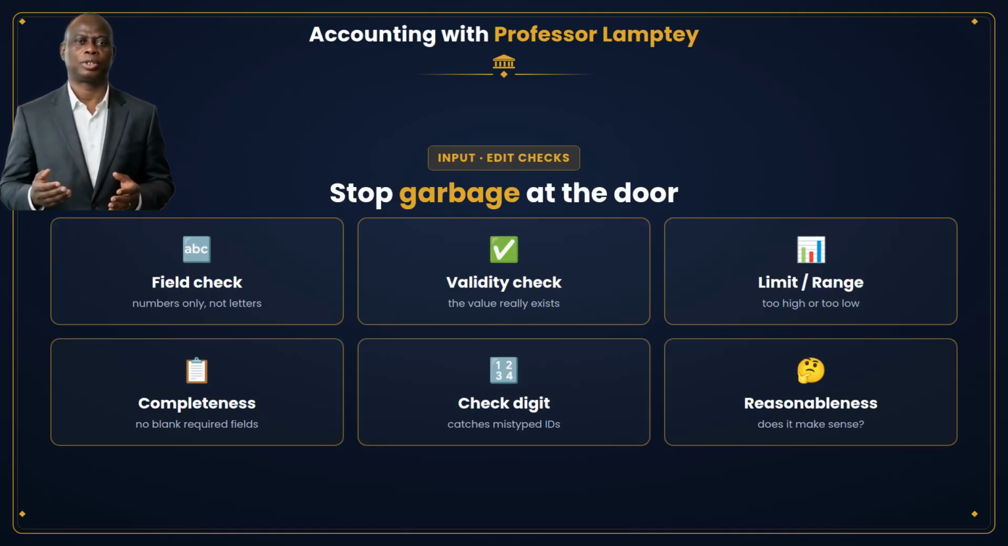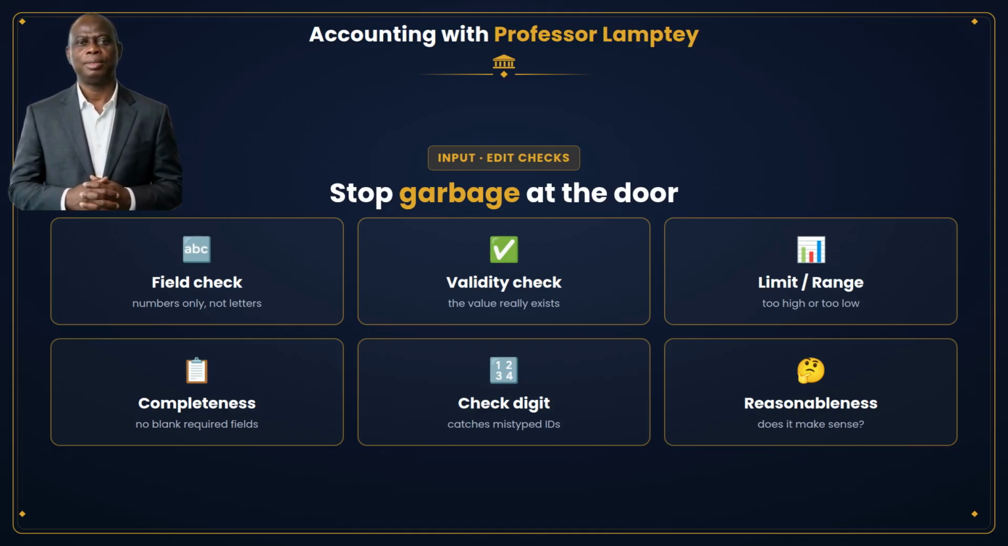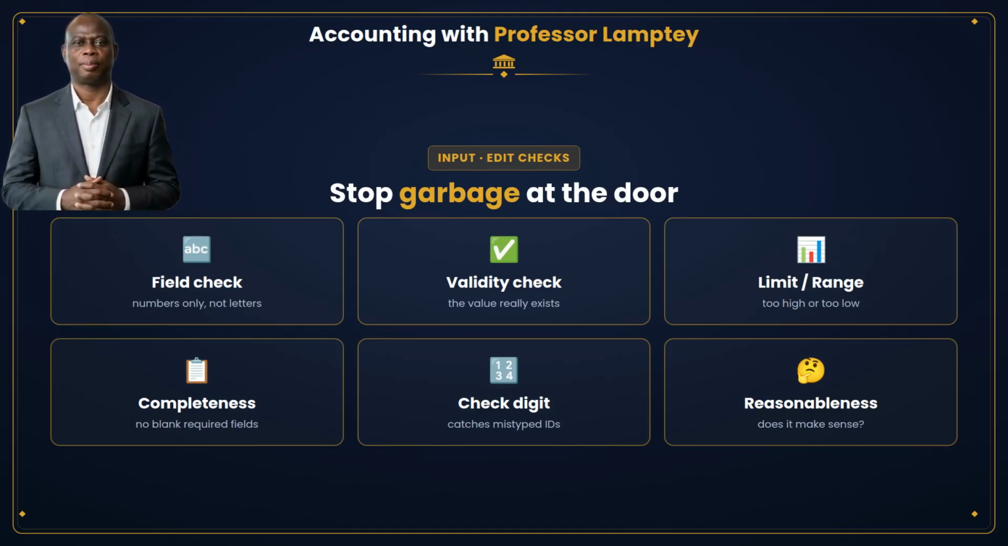Stage 1, input controls, the big one, because garbage in, garbage out. Watch our $10,000 invoice hit the edit checks as it's entered. A field check, the amount field must be numeric, it rejects letters. A validity check, the customer ID must be a real existing customer. A limit or range check, an amount far above normal, that $100,000 typo from a moment ago, gets flagged instantly. A completeness check, the customer ID can't be left blank. And a check digit catches a mistyped customer or account number. Every one of these stops bad data at the door before our invoice ever gets in.